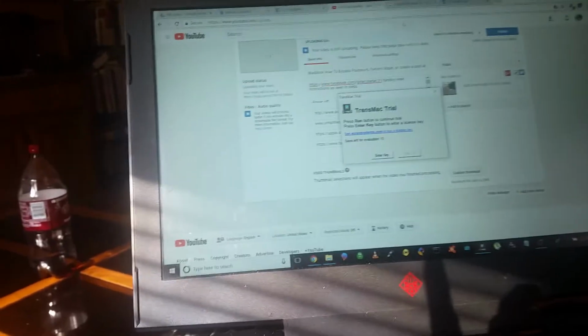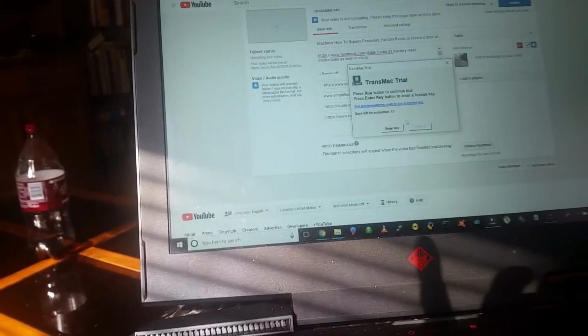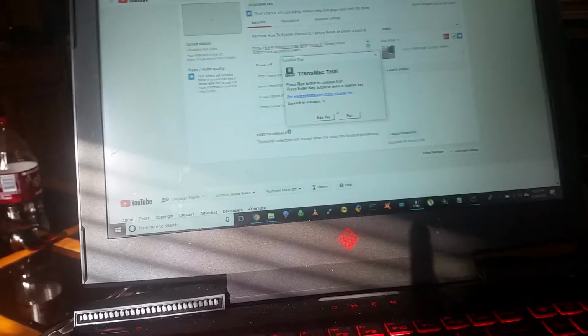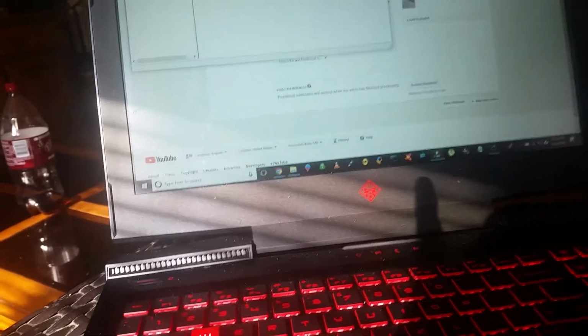First, I use TransMac. You actually want to run this as administrator, but I'm not actually going to use it. I'm just going to wait these seconds and show you what I did. And you also want to use a USB drive. I already plugged that USB drive in, and I don't want to mess it up, so I'm just going to run this. I should have run it as administrator, like I said, and you'll see why.